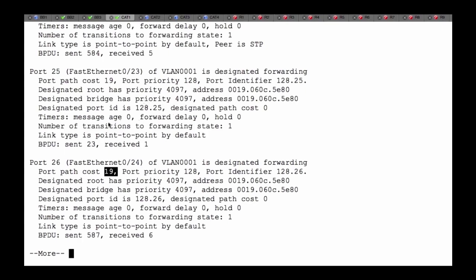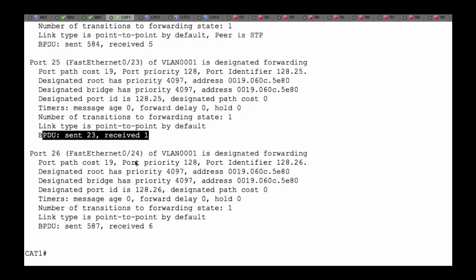I have the same situation with regard to my designated bridge priority. I have the designated path cost, which is going to be the cost that my neighbor is advertising to me to reach the root bridge. We have our BPDU sent and received. All right, now when we look at this, we haven't seen a whole lot of change.